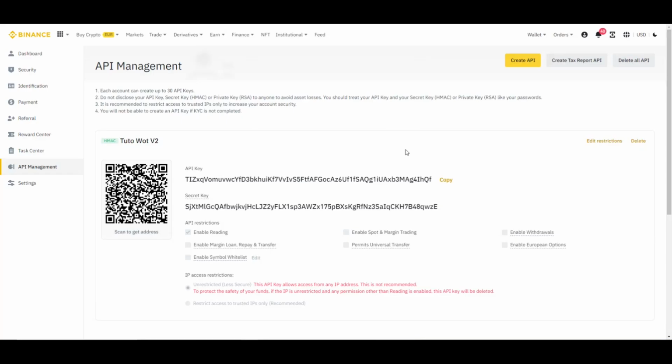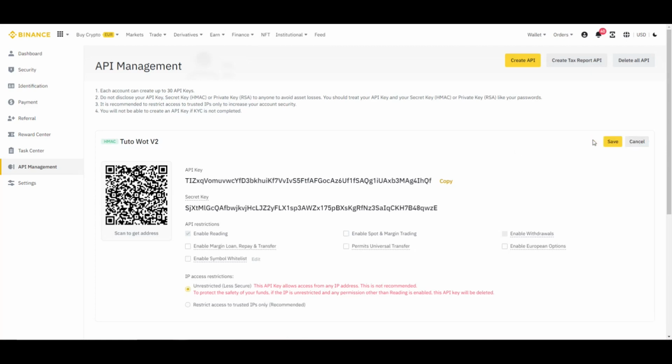Here you go. The API key is created, but it is not finished. There are still a few steps. Click on Edit Restrictions. For Binance spot accounts, spot and margin trading will need to be enabled. It will not show on my screen because I have a French account, but for Binance futures accounts, it will be necessary to activate the Enable Futures checkbox.